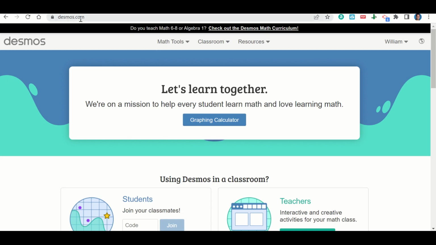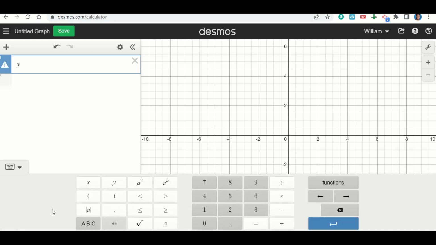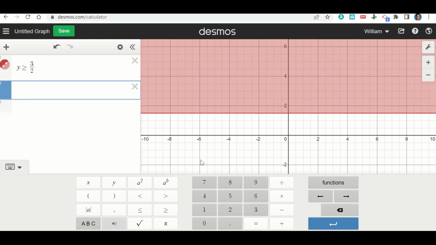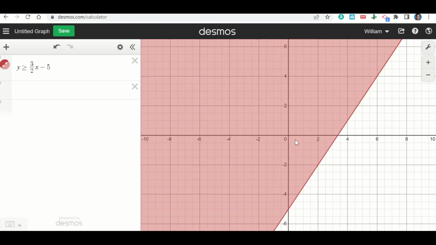So we're going to go to desmos.com and click on Graphing Calculator. And now we're going to go ahead and enter the inequality that we want to graph. So let's say it's y. Now to do the inequality symbols, we'll go down here to where it says keypad and click there. And here's all your inequality symbols. So let's say it's greater than or equal to. And then we can put in 3/2 x minus 5. And now it graphed the inequality for us.